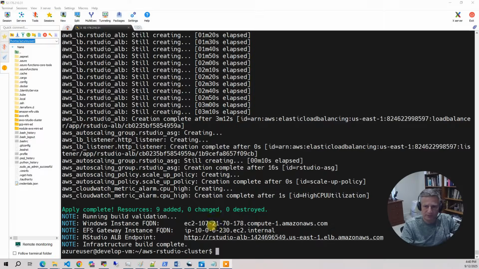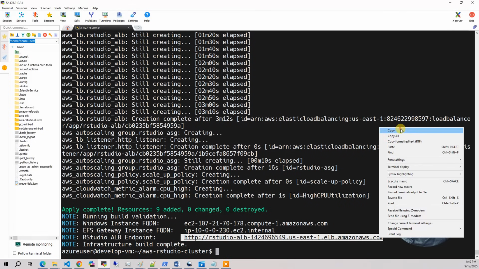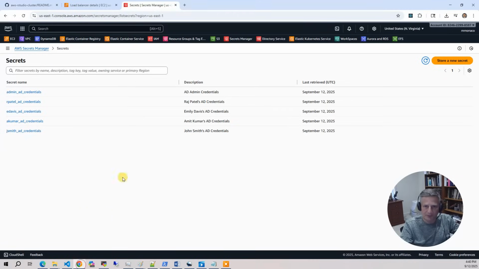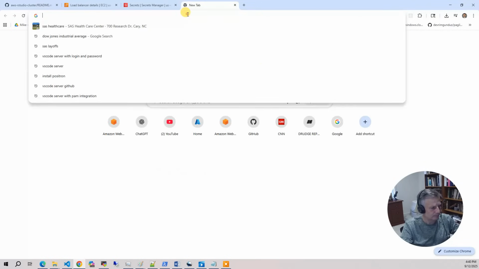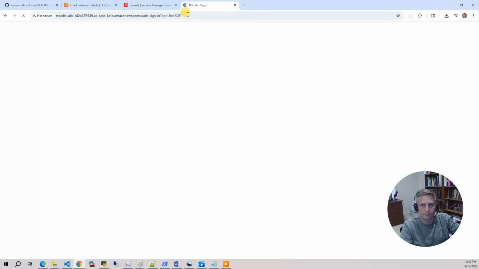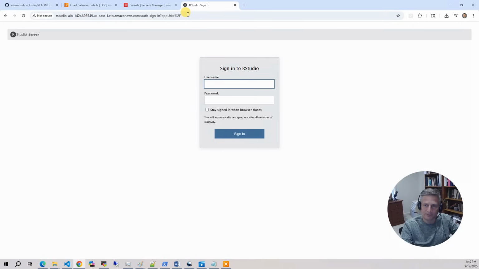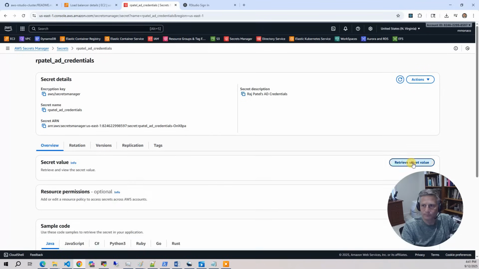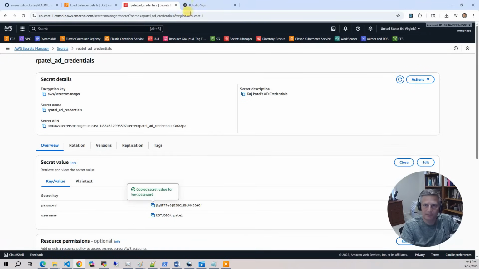To test the cluster, first thing I'm going to do is go back to our validation output, and we've got the ALB endpoint right here. This is the application load balancer, so I'm going to copy this and bring it up in my browser session. And does it say log in? So this is where you put your Active Directory credentials. We're going to log in as R Patel. And I'm going to go in and get his credentials. Copy that.